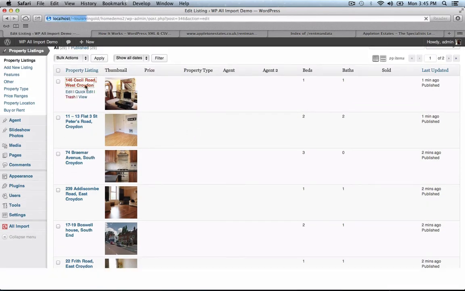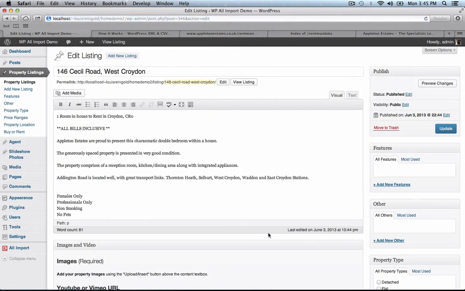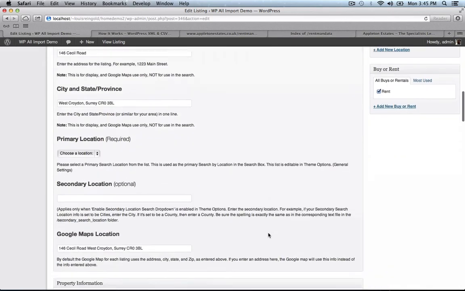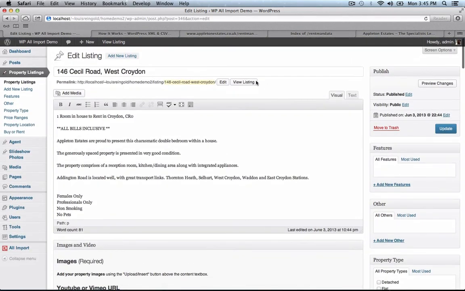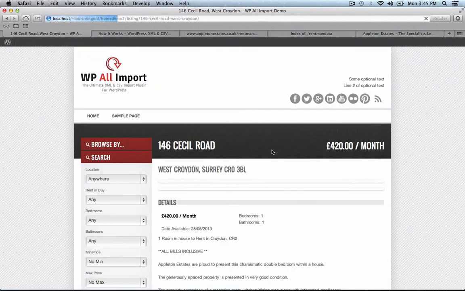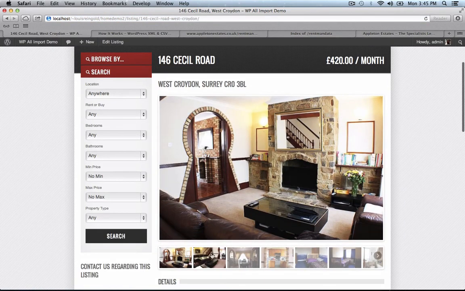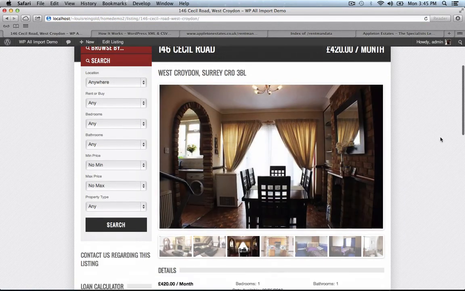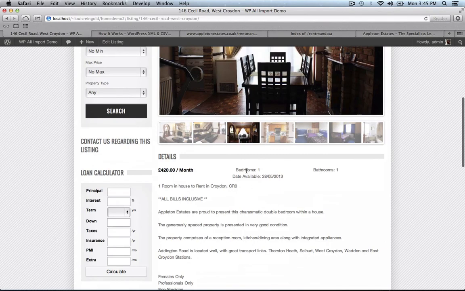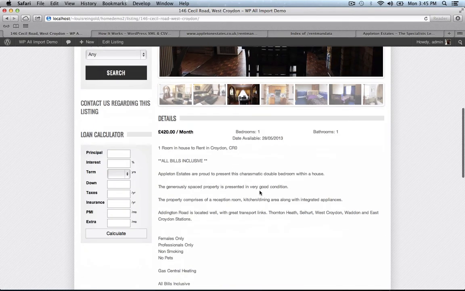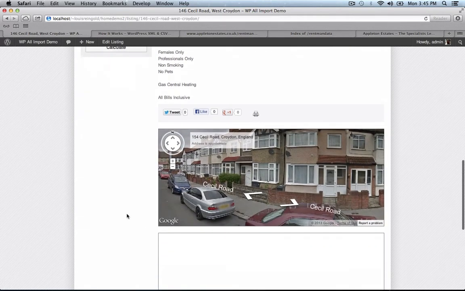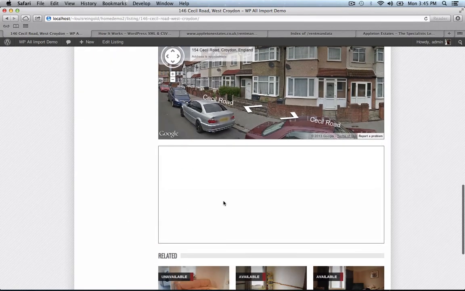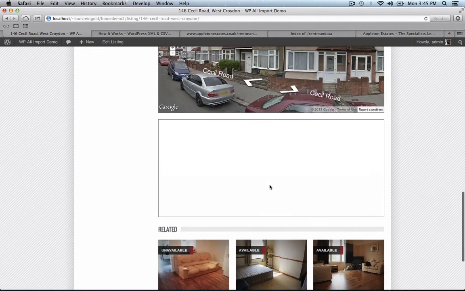It's imported the title, the post content. It's imported all of the data in the XML to the custom fields. Let's take a look at the listing. We got all of the images in the image gallery loaded. Price, details, bedrooms, bathrooms, description, Google Street View, and Google Maps isn't showing up. I wonder why that is.